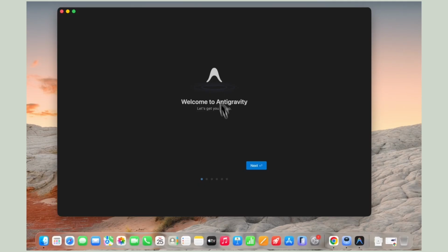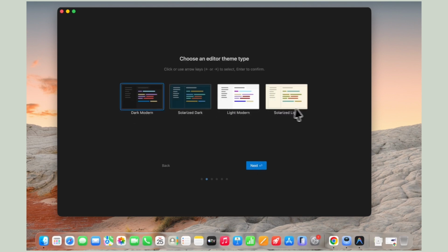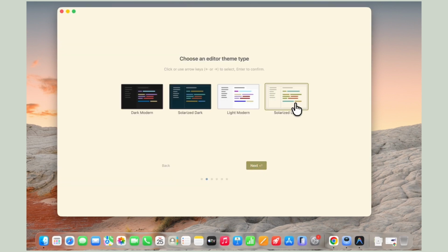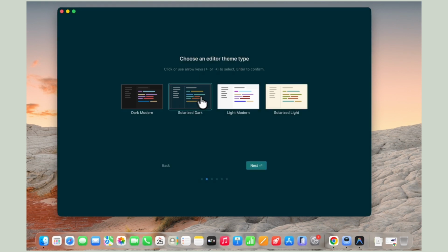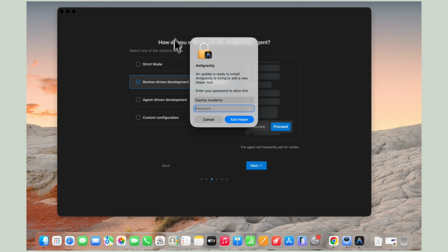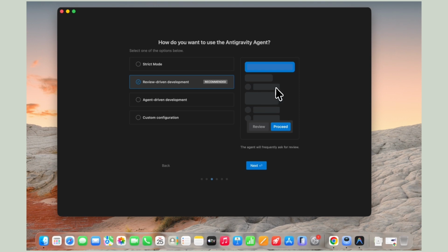All right, now we have Antigravity installed. Let's just do a basic setup. You can choose whatever you want, from Solarized Light to Dark Modern to Solarized Dark. I'm just going to be a normal human being and use Dark Modern. As usual, an update also wants to be installed, which is not unusual with Antigravity. You might get updates almost every 2 days, but that's fine. It's new technology, so fixing bugs is part of their daily regimen.